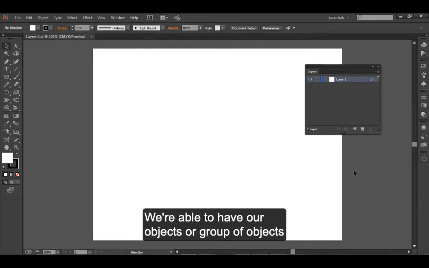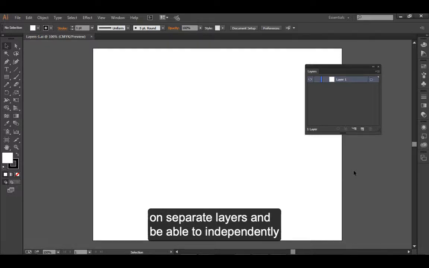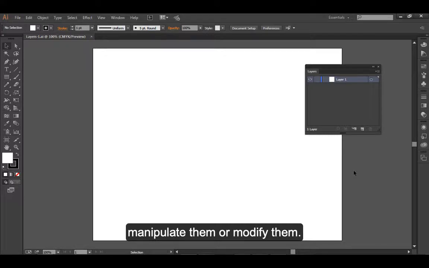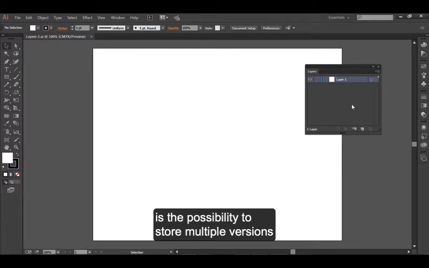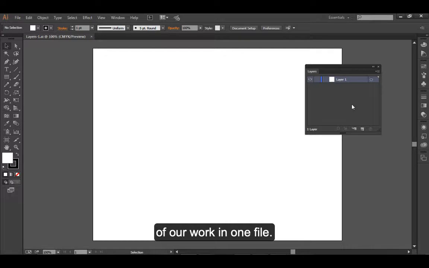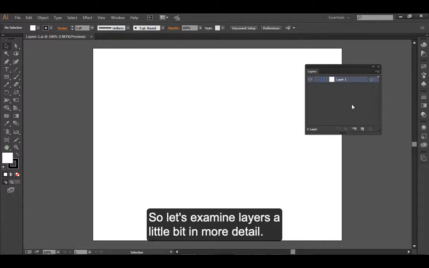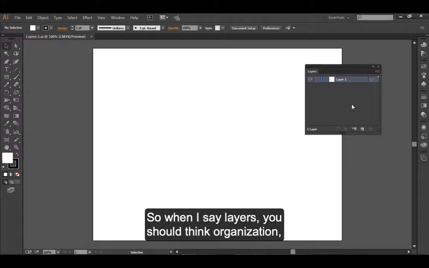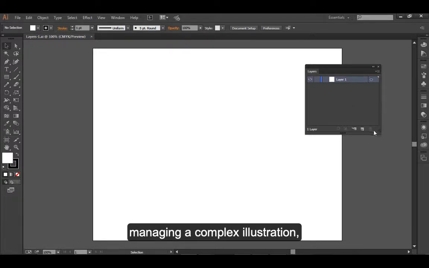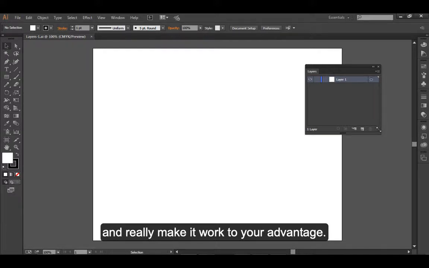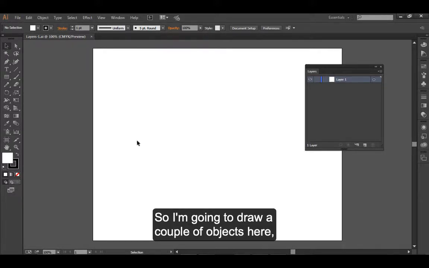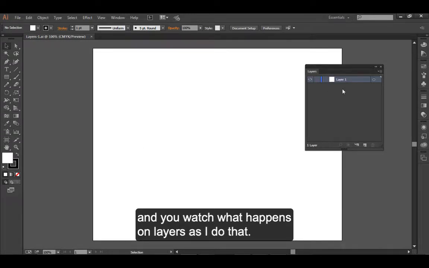We're able to have our objects or group of objects on separate layers and be able to independently manipulate or modify them. And the other advantage of layers is the possibility to store multiple versions of our work in one file. So let's examine layers in more detail. When I say layers, you should think organization, managing a complex illustration, and really make it work to your advantage. So I'm going to draw a couple of objects here, and you watch what happens on layers as I do that.